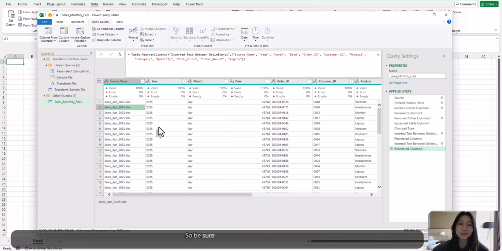Alright, so be sure to try it out. It's very useful if you have important information inside the Excel name or some other column as well.